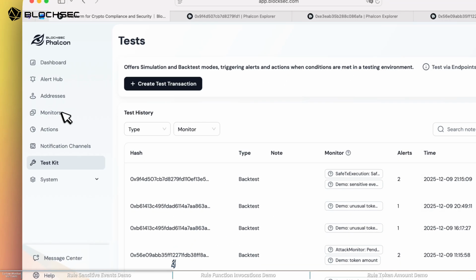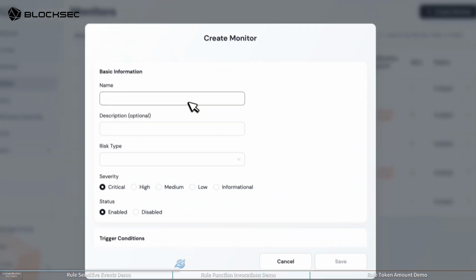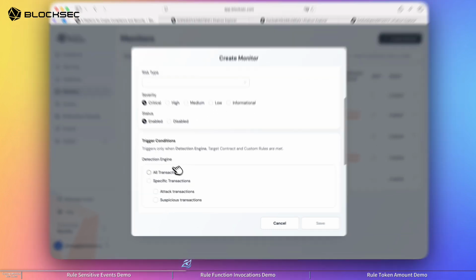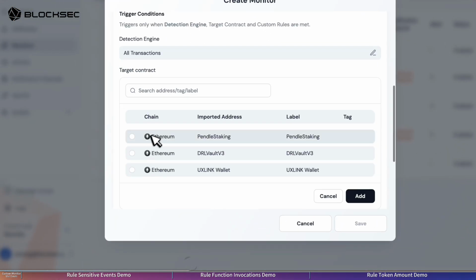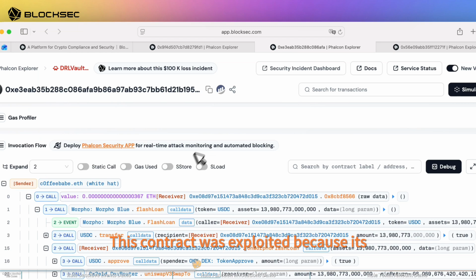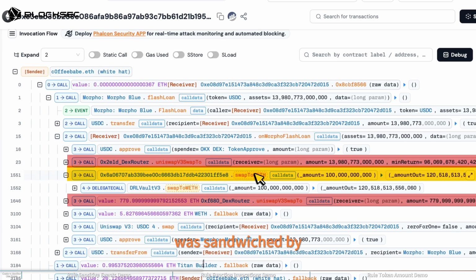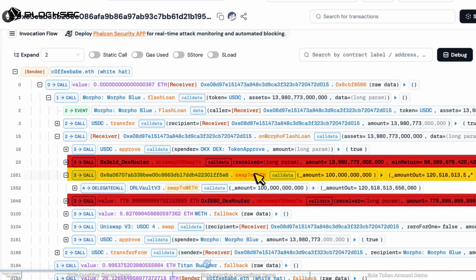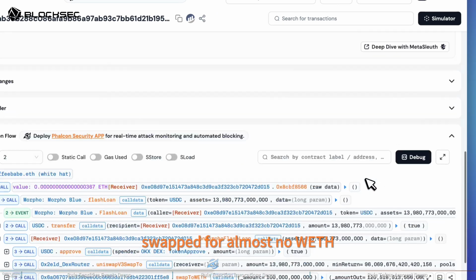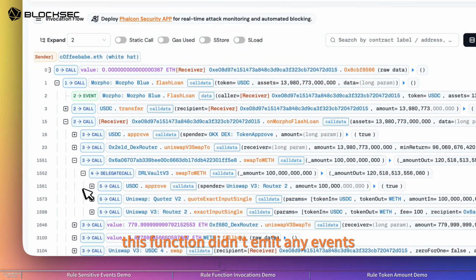All right. Let's create the second monitor. Same as before, we check all transactions. We select the DRL Vault contract. This contract was exploited because its swap to WETH function was sandwiched by large flash loan swaps on both sides, causing its 100,000 USDT to be swapped for almost no WETH. You can see that right here. Looking at the trace, this function didn't emit any events.